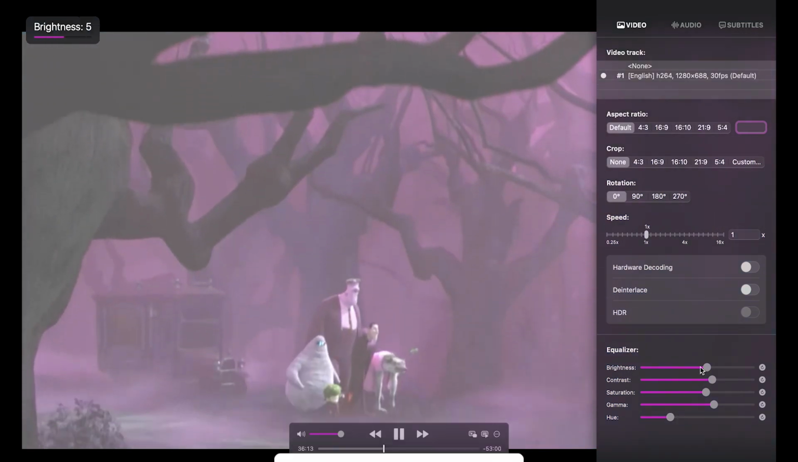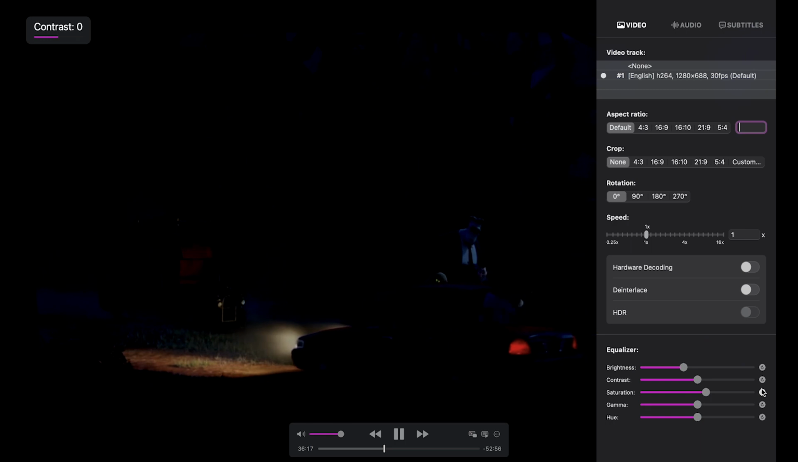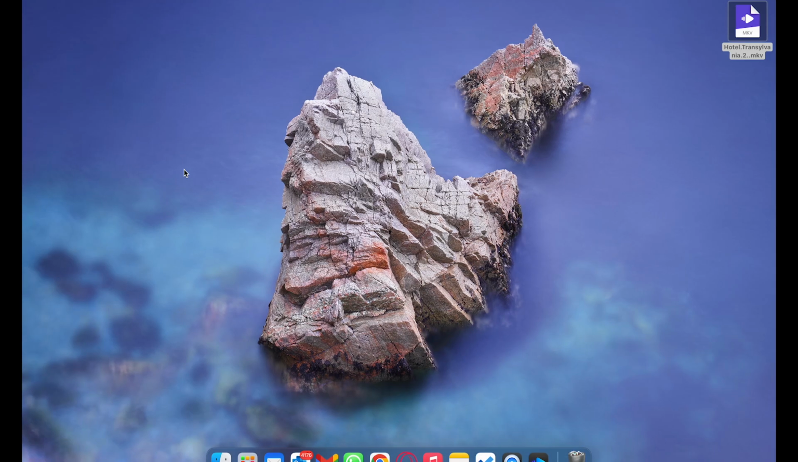So these are the benefits of having a dedicated video player, and if you want to reset these options, you can do so. So yeah guys, this is one of the best video players available for the Mac or MacBook.